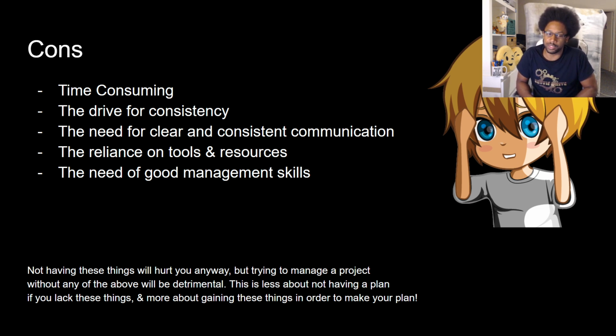It does require good management skills, but the thing I'm going to add at the end of this is these are less cons and more things to be wary of, because if you do not have these things, you're going to struggle anyway. You can't say, oh, I'm not good at being consistent, so I'm not going to bother making a plan. What you should be saying is, I need to get good at being consistent so that I can have a plan. Because if you're bad with consistency, you're bad with the project regardless. It doesn't matter if you rely on a plan or not, because lack of any of the above things I've just mentioned is going to be detrimental to your project.